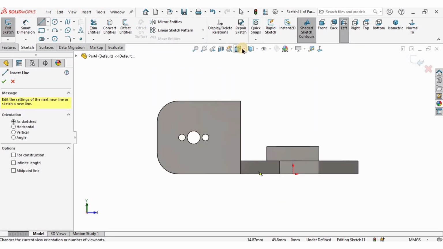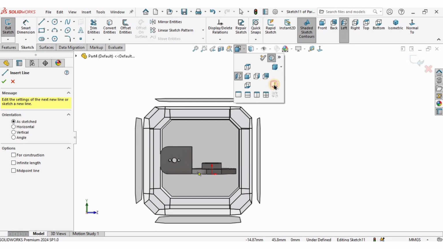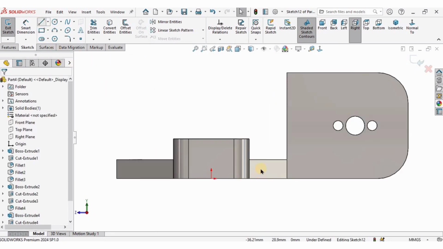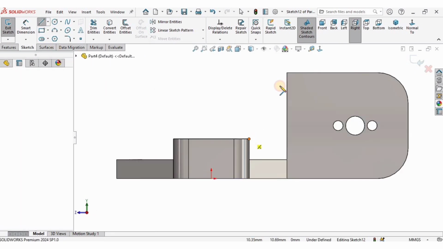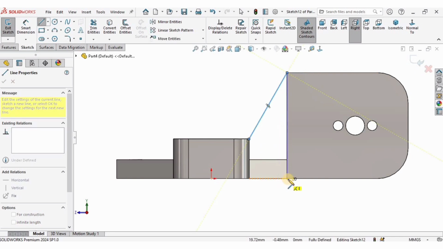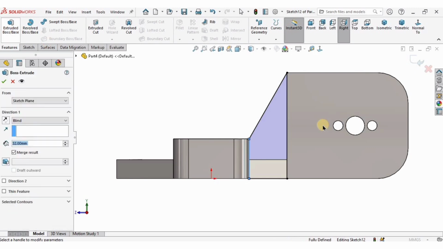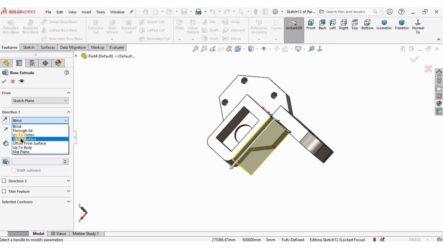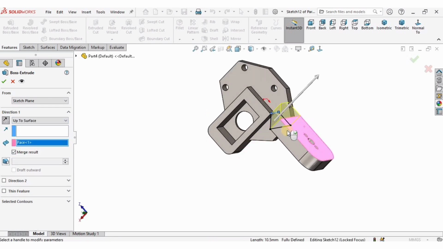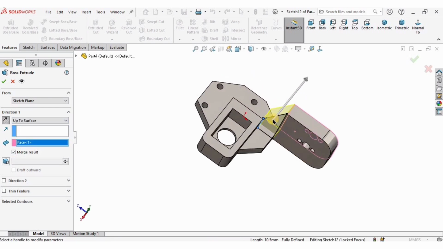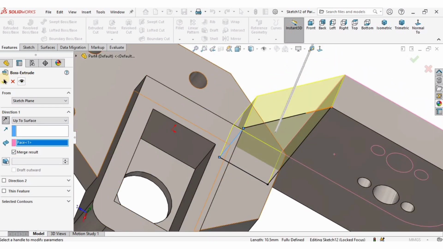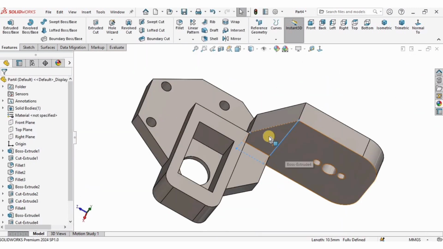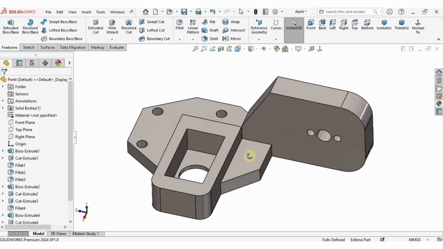I will go to normal, yes, this side. So I will use this as a reference. I'm gonna create here this sketch, and I will go to features, select extruded boss base, and I will specify here up to surface, and I will basically select this, the opposite surface, and then I will check the box. Okay, so this feature has been created.